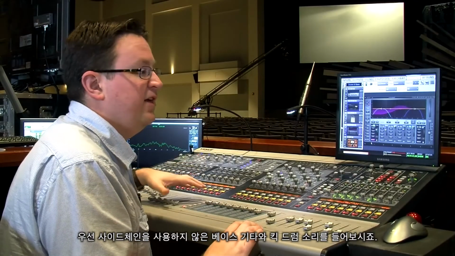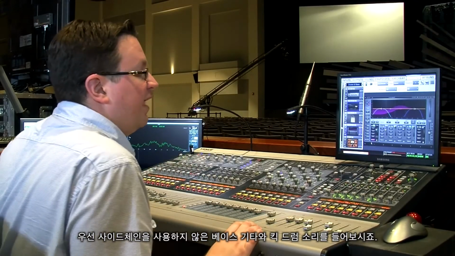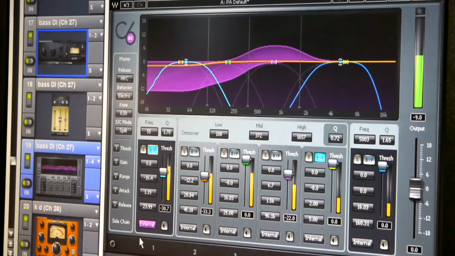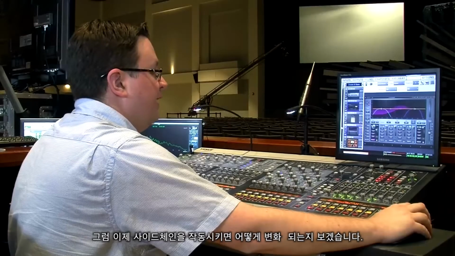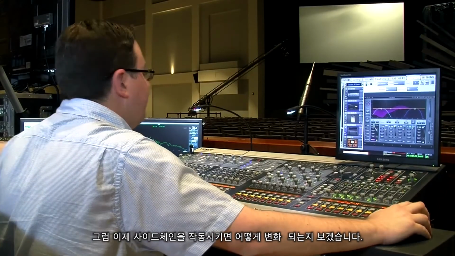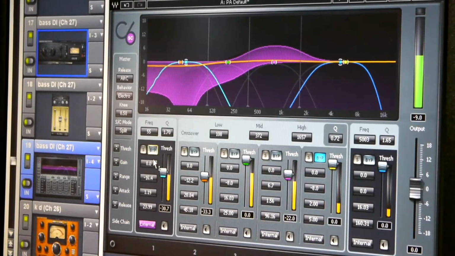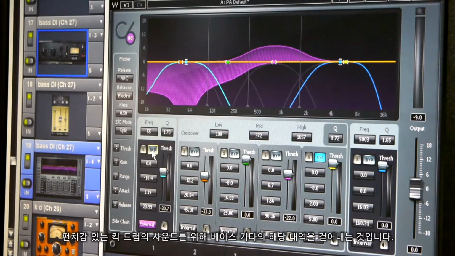First, here is the bass and the kick without the sidechain. Let's see what happens when I engage the sidechain. So what this does is it basically is cleaning out a hole for that kick drum punch in my subs to really punch through.